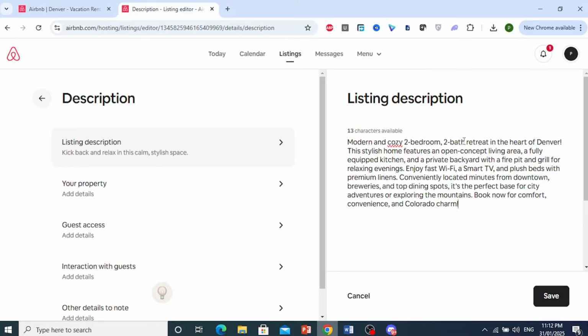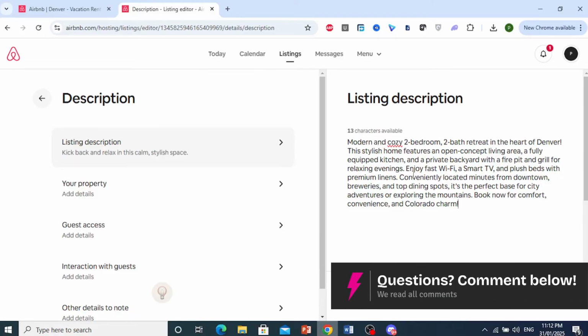So once they see this, they'll click on it and then they'll read, okay, it's in the heart of Denver. It's a stylish home, features an open concept living area, a fully equipped kitchen, private backyard. You want to go ahead and enter the amenities, as many characters as you can, because you want to fit in keywords here that people are probably searching for.